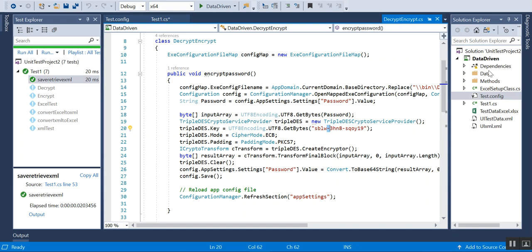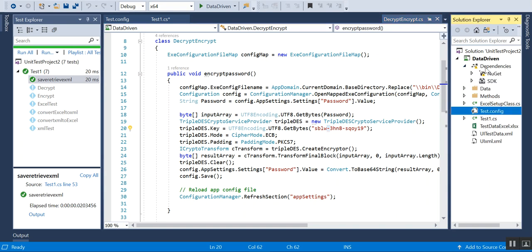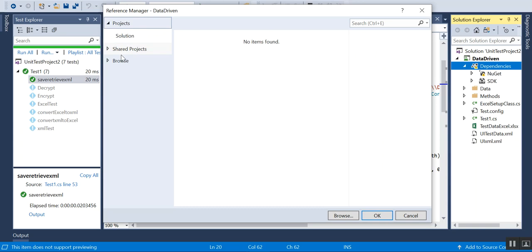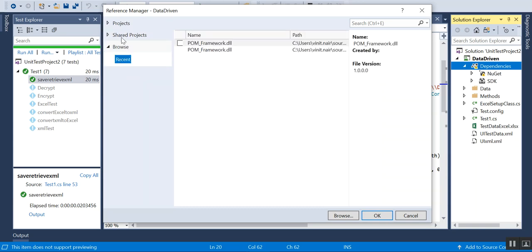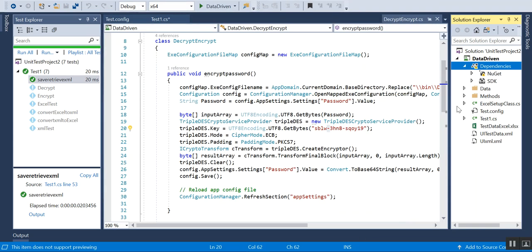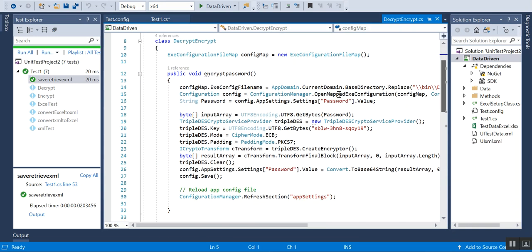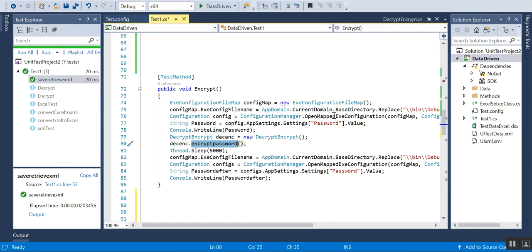So this is the method for encrypting. For that, let me check the reference. It's fine, I think it's already added. We have to add this line of code using System.Security.Cryptography. That's how we are encrypting the password. This is the method to encrypt the password.